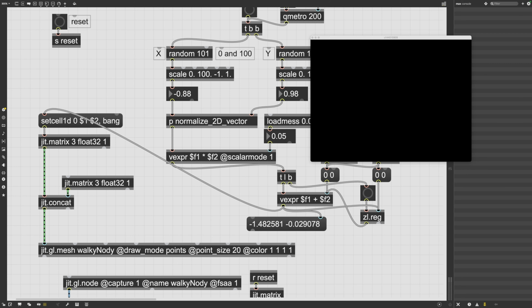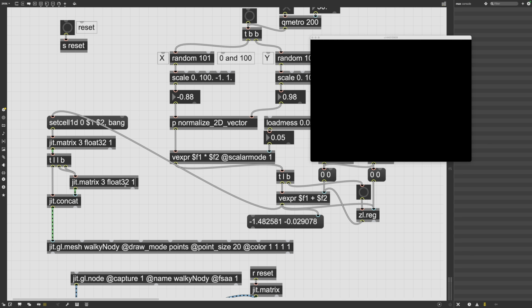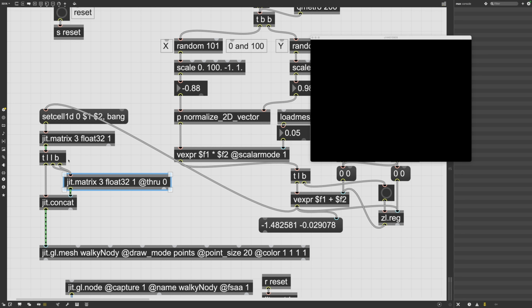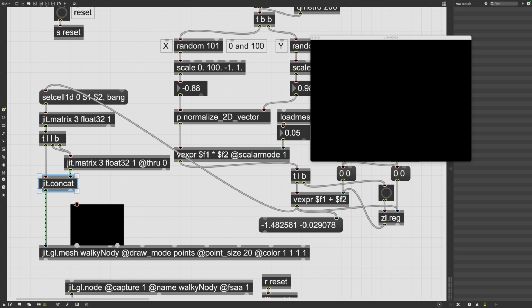So what we want to do is to concat the matrix from the previous step, the matrix containing the previous step, to the matrix containing the new step. So what we can do is something like this. First we bang the old matrix out, then we send it to the current step, and then we send the current step to the jit.concat. And we also need to set this to true 0, otherwise this matrix will output a matrix every time it receives a new matrix. So what is happening now, and let's see, we can see that probably with jit.window.